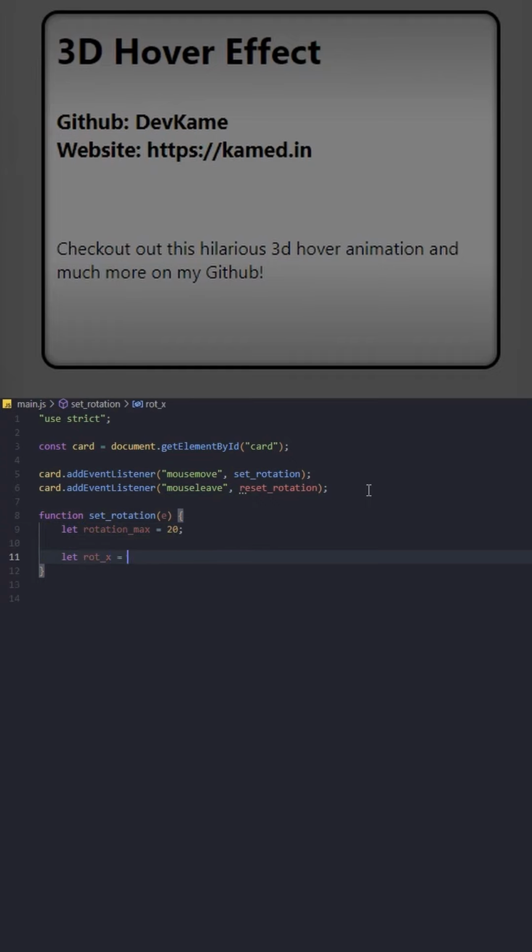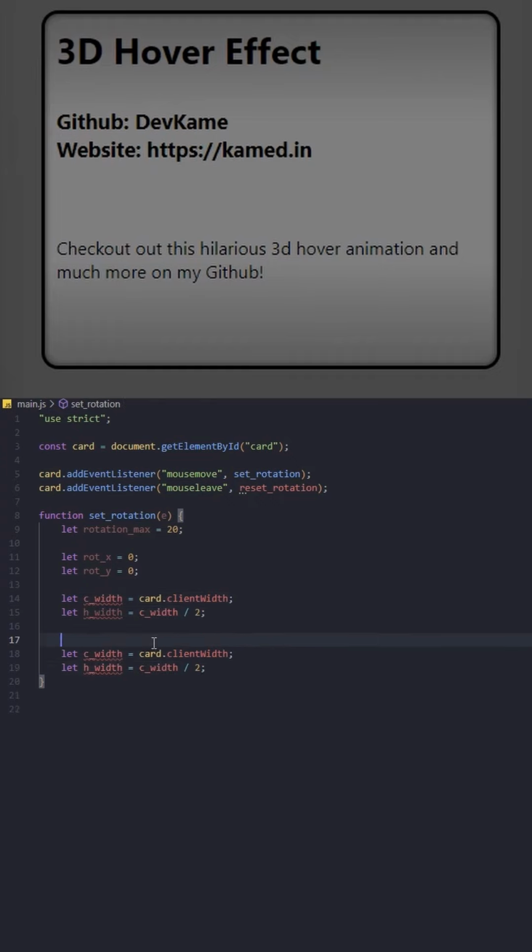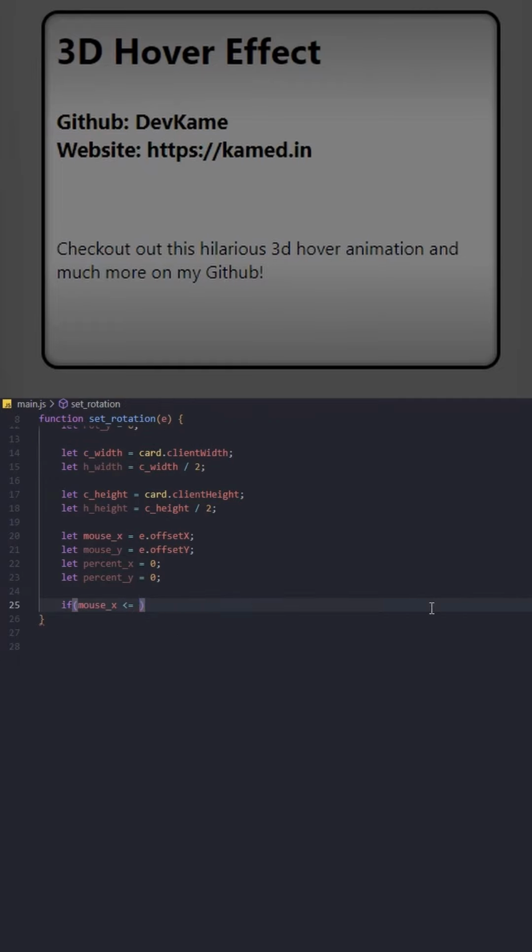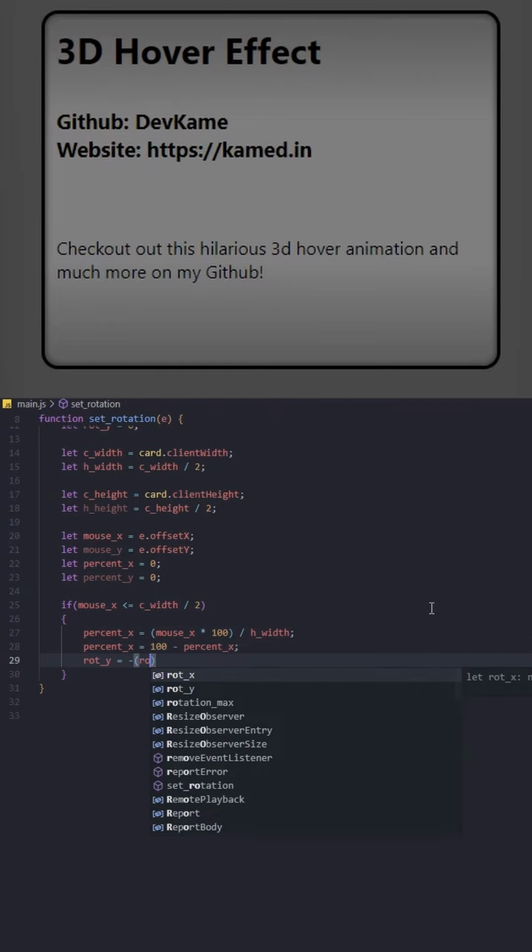rotationMax is the biggest possible rotation value. rotY and rotX will be the current computed degrees. I also need the width and the height of the card and the corresponding half values. I also need the current location of the mouse and its corresponding percentage value relative to the card's width and height.